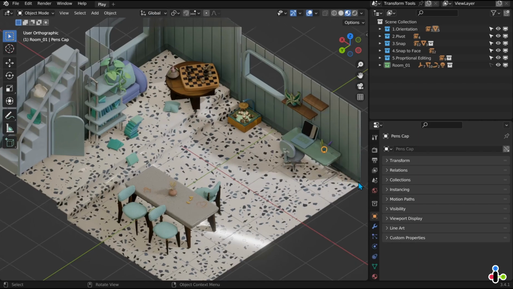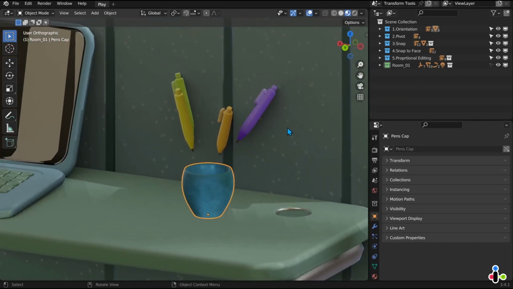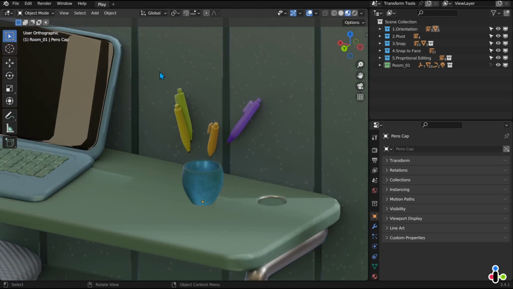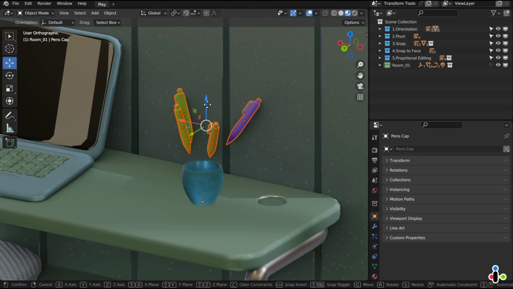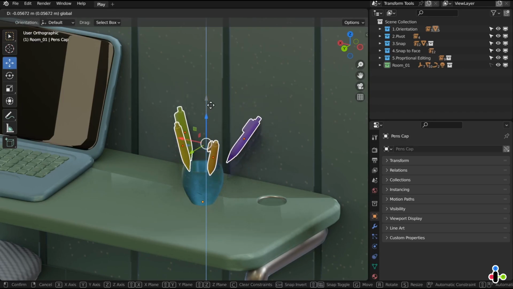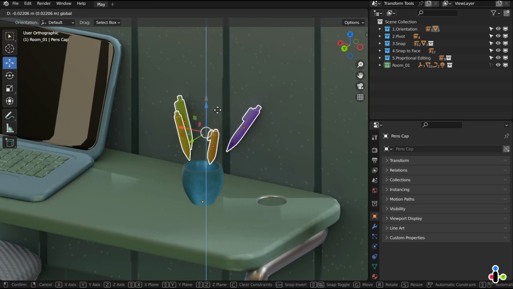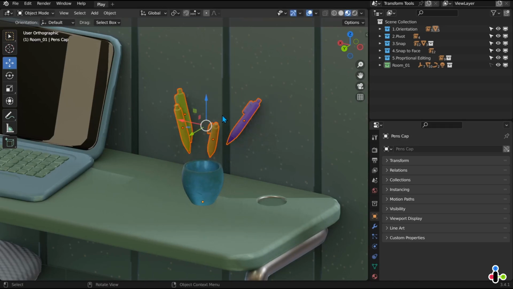Let's focus on the cup. We will select the pens. I will try to put them in place. We will take the move tool and try to put them inside. The problem is that we are moving them along the global axis. Each one of the objects also has local axes. These are individual axes, according to the rotation of each of the objects in relation to the world.